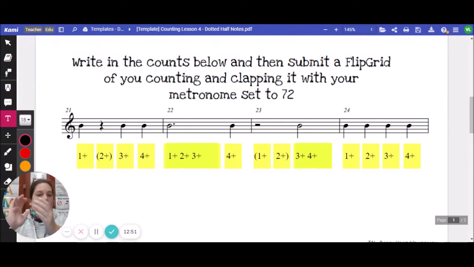1 and 2 and 3 and 4 and 1 and 2 and 3 and 4 and 1 and 2 and 3 and 4 and 1 and 2 and 3 and 4 and stop.